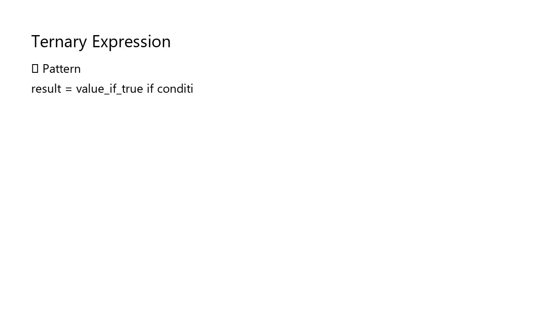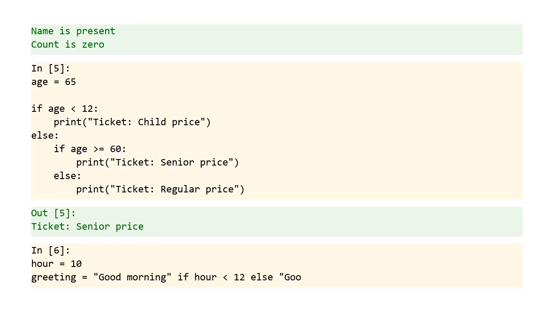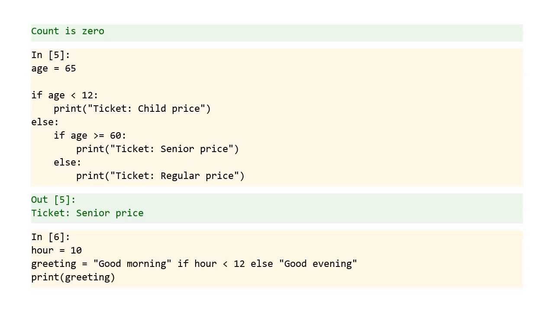When you want a short if-else that returns a value, use a ternary expression. Perfect for quick choices. This picks between two messages based on the hour. Run and check, the selected greeting prints.